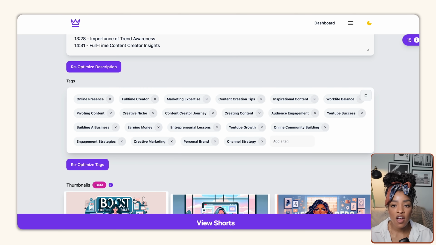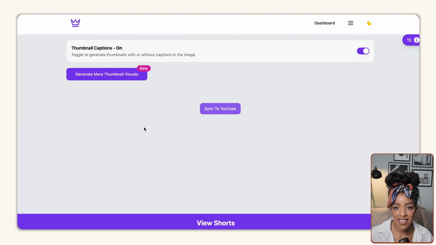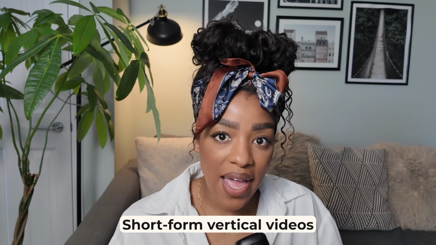Now, in addition to this, Tarja will also give you tags for your video, and if you scroll down, it will also give you thumbnail ideas for your video as well. It also takes it one step further, guys. You'll see at the bottom there's a view shorts button. If we click that button, essentially Tarja is going to create short form vertical videos for me based off of my long form video. Does that make sense?